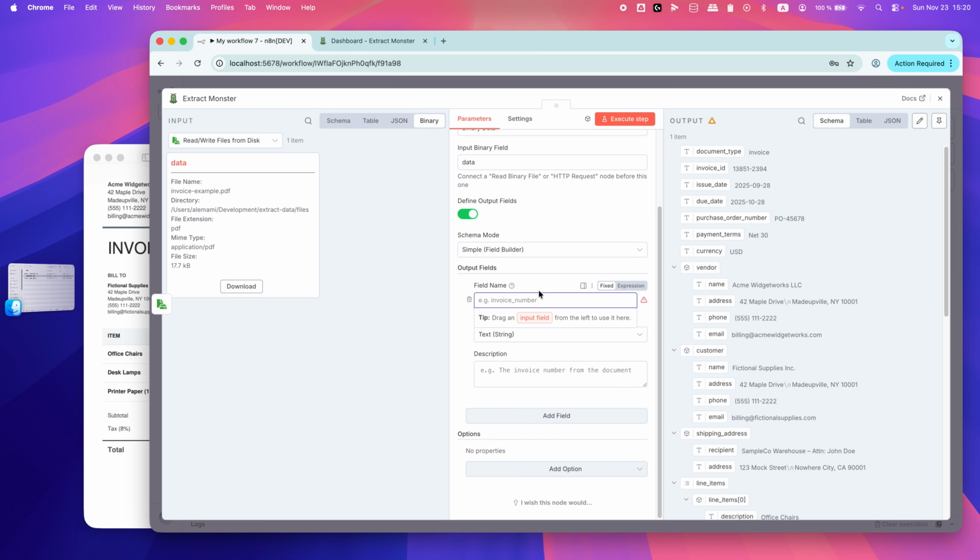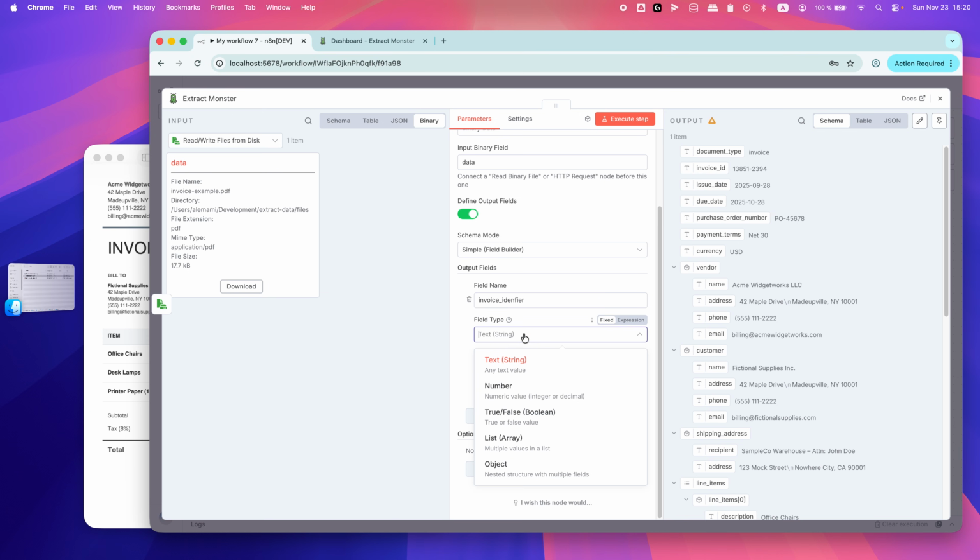So in the field name here first, I can give it any name I want. So let's say I want the invoice ID. So I will call it invoice ID. It doesn't have to match this, by the way. It can be whatever. Like I can call it identifier. It is completely okay. And then here I can specify what's the type of this field. So in my case, I want it to be a string. And then in the description, I will tell extract.monster what it should fill this field with. So in this case, I will say the invoice number of the invoice file.